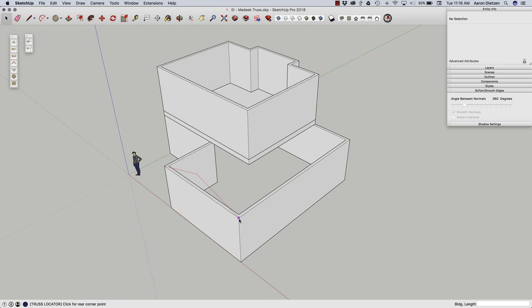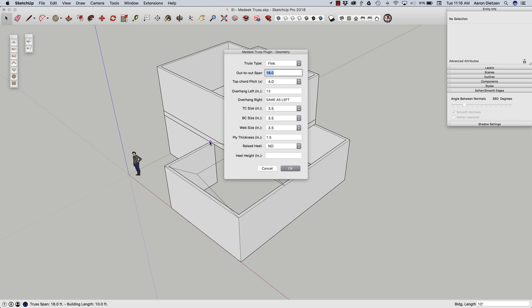That gives me a real brief outline of a truss. Next thing it's going to ask is for the rear corner. So this is going to set the run of trusses. How far are these trusses going to run back? So I'm going to pick this corner here and click. Then it's going to prompt me and ask me for some information about the trusses I'm creating. It tells me things like the span, asks me for a pitch. I'm going to tell it I want 6-12.